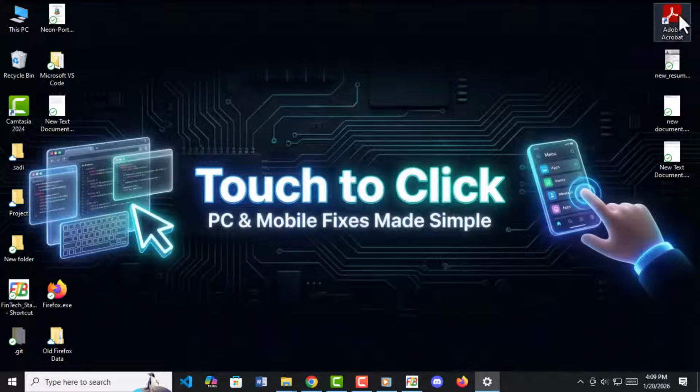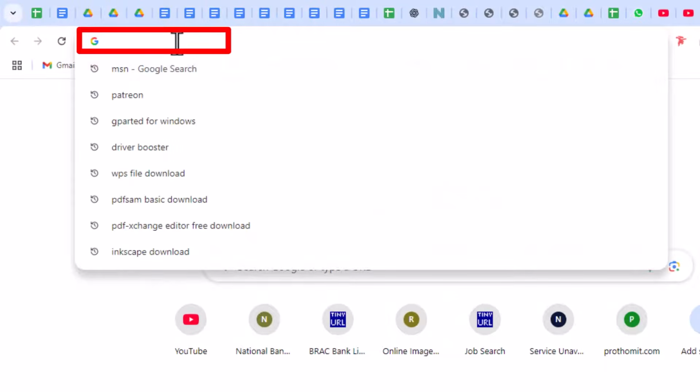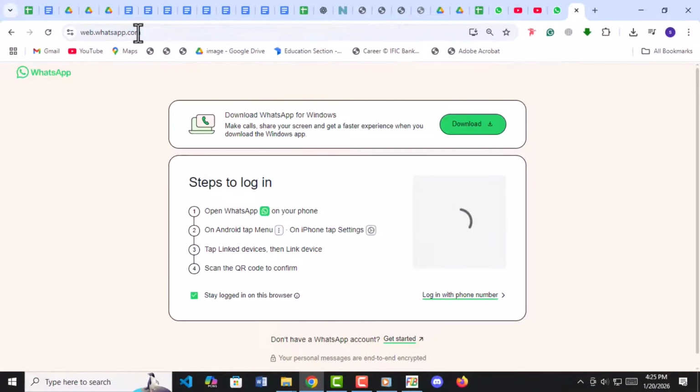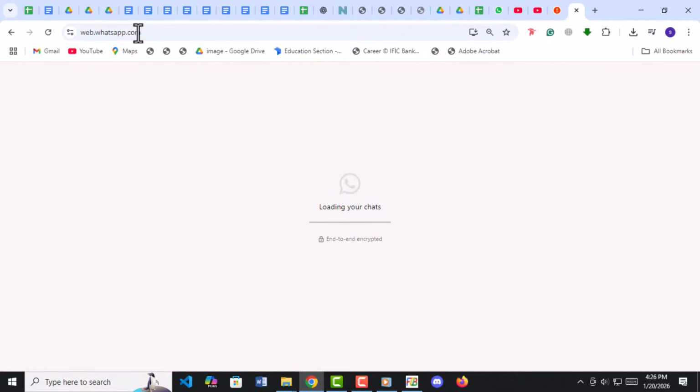Step 6. If none of these steps work, open your web browser and go to web.whatsapp.com. Follow the on-screen instructions to scan the QR code with your phone so you can continue using WhatsApp without the desktop app.